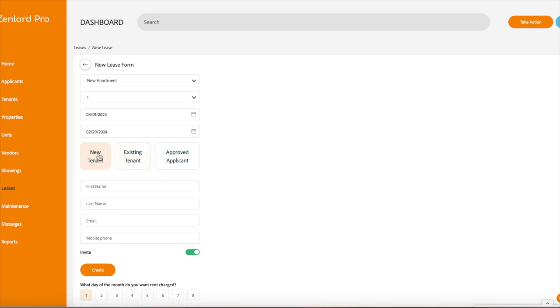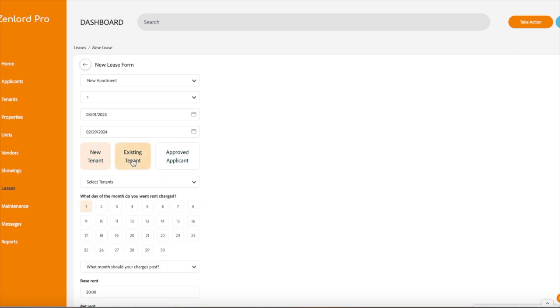And you'll see if you're doing a new tenant, you can fill out their information here. As soon as you fill out all the information, make sure this invite button is toggled on if you want them to have a ZenLord Pro login. As soon as you click create, it will automatically send them a ZenLord Pro login. Now this create button is only creating the new tenant, not the full lease, because we have not finished the lease yet. For this example, we're going to choose an existing tenant.